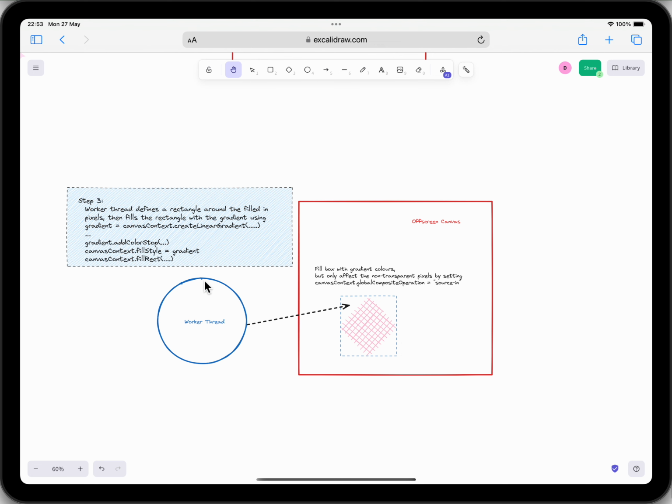and then it applies a linear gradient to that. It uses this thing here where it says, on the context it says create linear gradient. It adds all the colors you want, at least 2 colors or more, and then it just uses the canvas context and says set the fill style to the gradient, and it says fill rectangle.